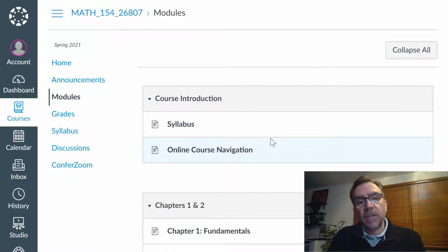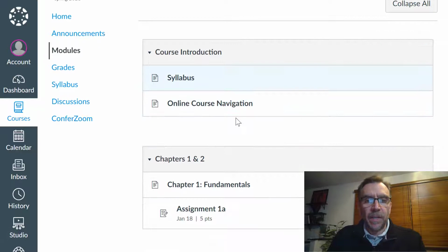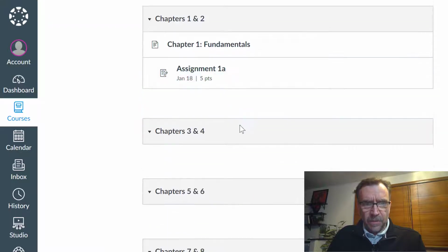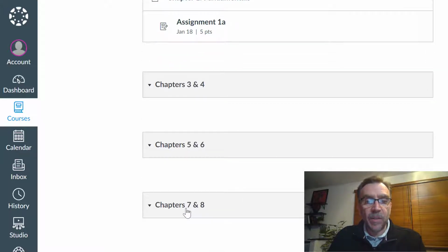The next item down is the Modules tab. This is where all of our assignments will be held. Okay, so the syllabus is there, the course introduction stuff. What you're really going to be looking at are the chapters. So we have 4 modules broken up by tests. Test number 1 will be module 1, that covers chapters 1 and 2. Module 2 covers chapters 3 and 4. And we have a module covering 5 and 6, and another module covering chapters 7 and 8.